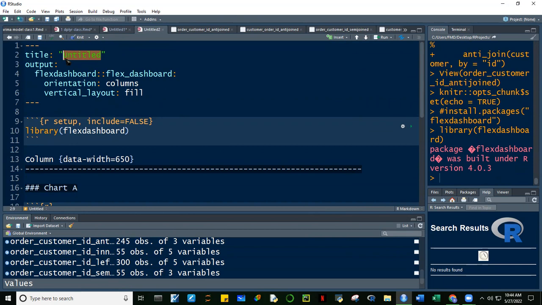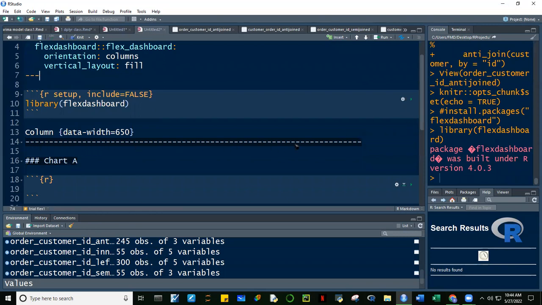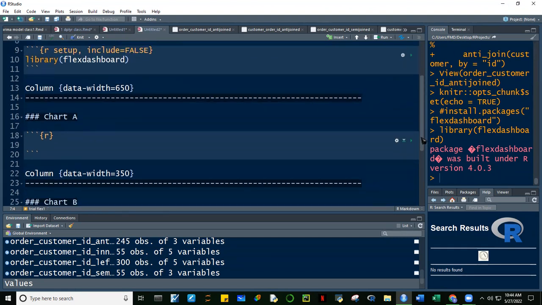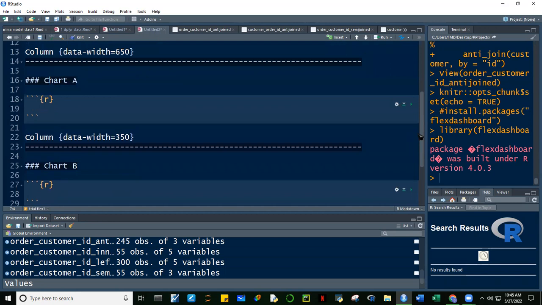So this is my Flex dashboard. Let me give it a title, say Trial Flex 1. Just give it a name. Take a look at this. Its output is a Flex dashboard. The orientation is by columns. These lines here indicate that this is a column. In this Flex dashboard, guys, data width is equal to 650. That means the page is divided into 650 and 350.